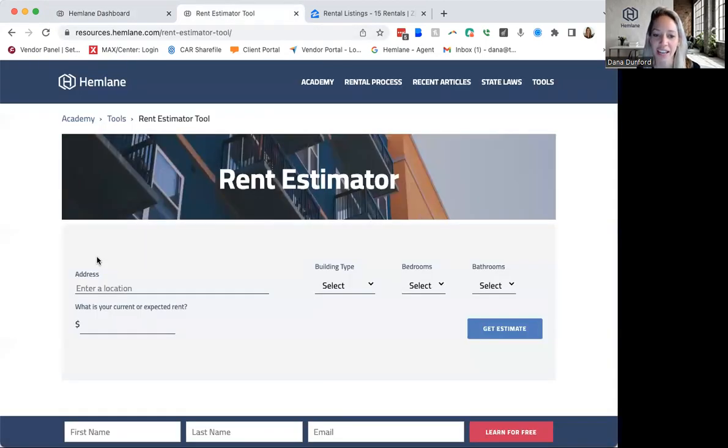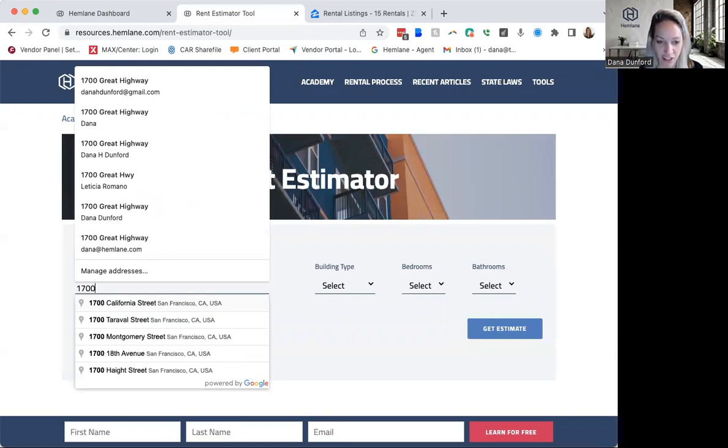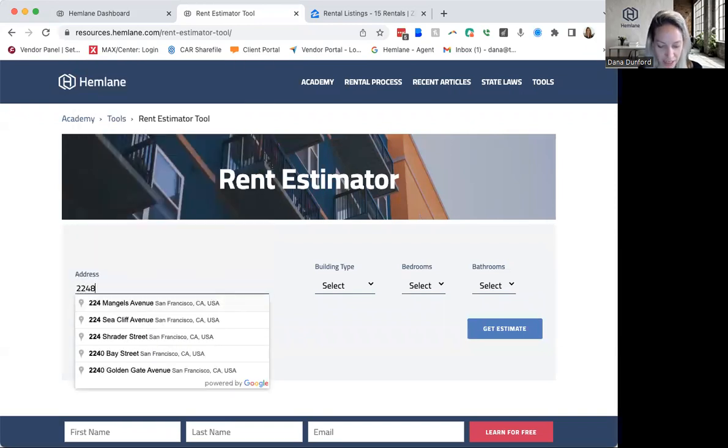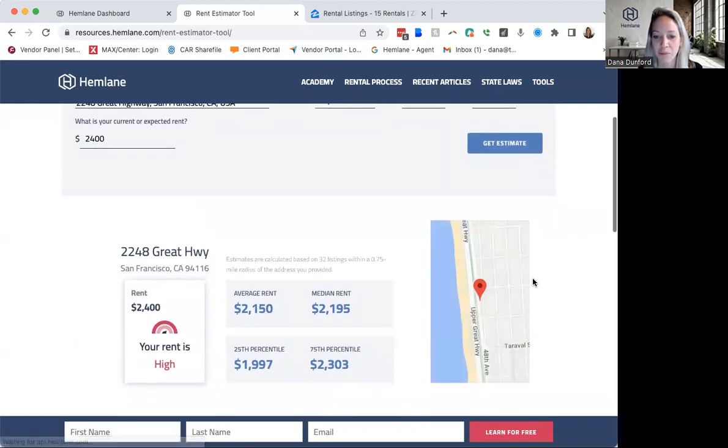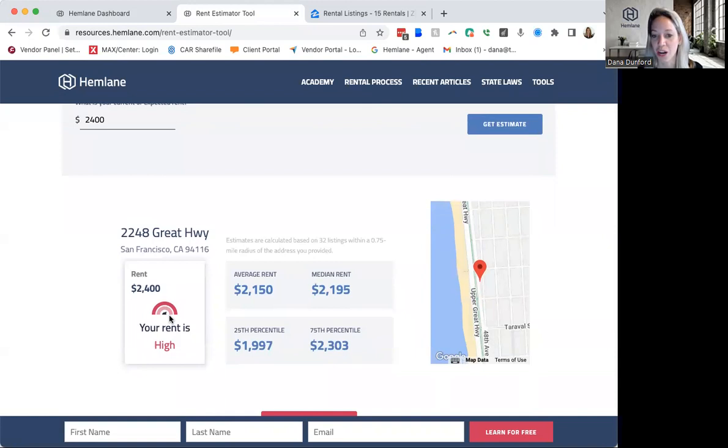And so we have a rent estimate tool here, which is data across the nation. You can type in any sort of property you want. You can type in the building type, apartment, house, how many bedrooms it is, bathrooms, and you can say, what is your current or expected rent? So you go in here, and let's just say I say 2,400, get estimate here. What it will end up doing is giving you that your rent is too high.